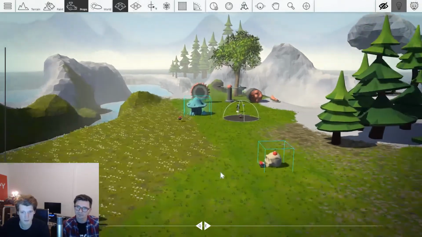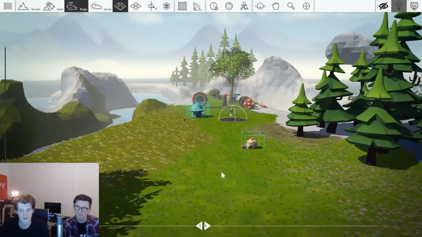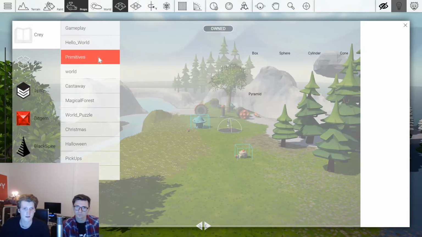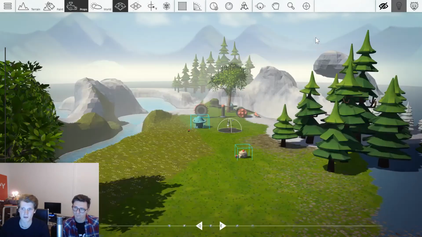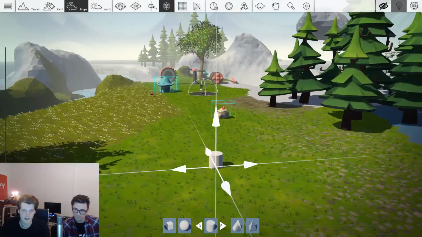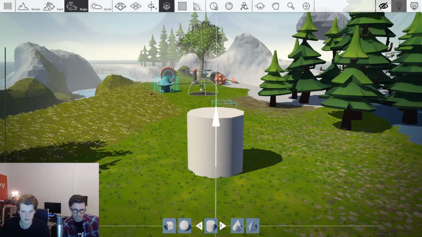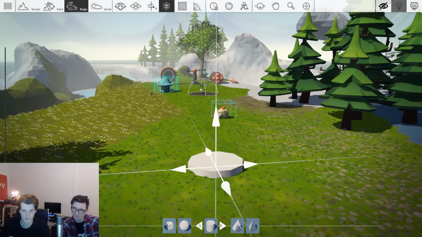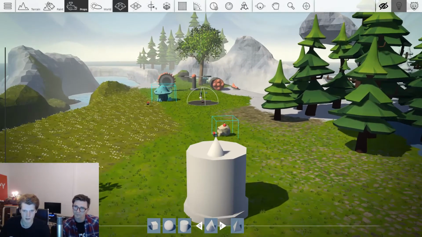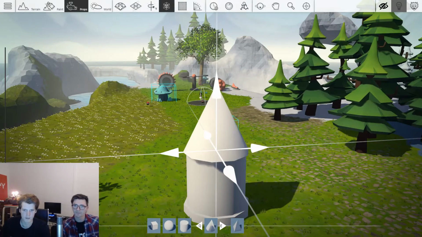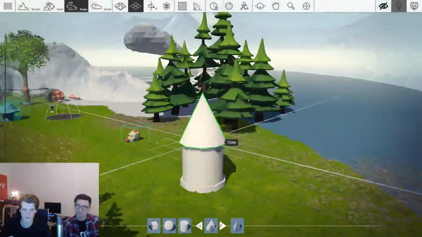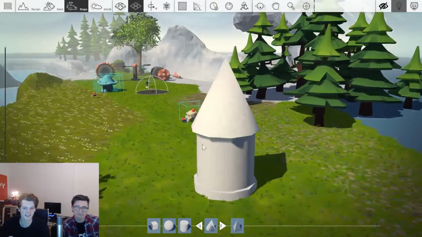Yeah. A lot of people actually love just building their own models. So let's have a look at how we do that. In the library, there's this category called primitives, where you can take out these very basic shapes, and then you can scale them on different sides. So let's say we make a small little tower, just really quickly. It's not very pretty, but it's just simple, and it's just to show you guys how it works.